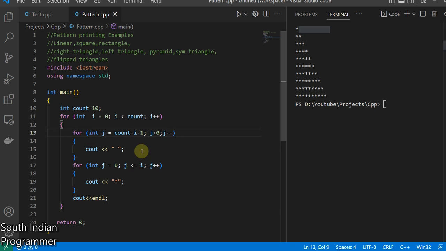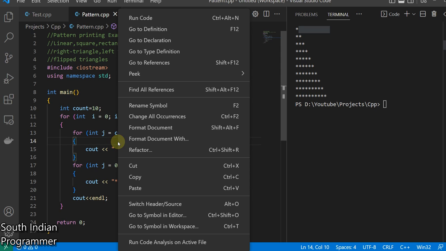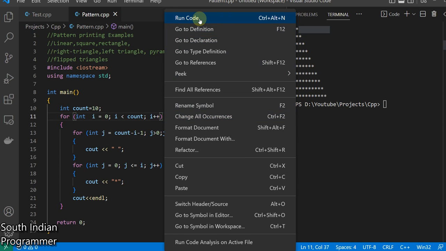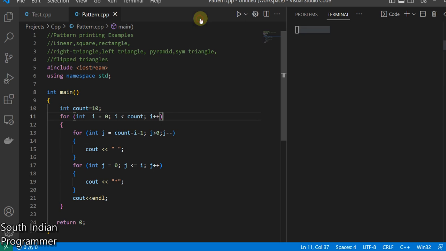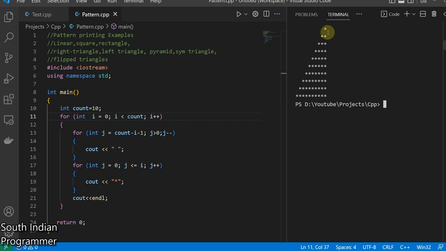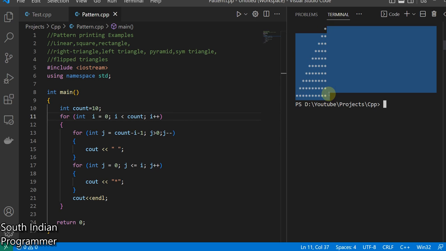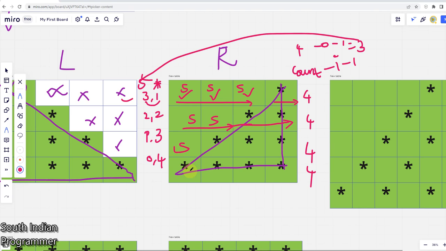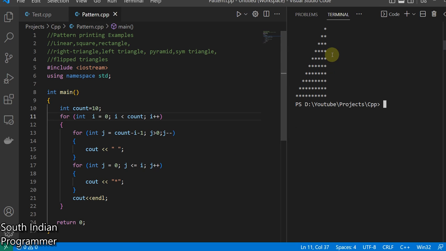We already achieved this one as 1 2 3 4 already with this for loop. So I'm just right clicking and run the code. Okay, now we achieve this right side face triangle. You can see this one and here.